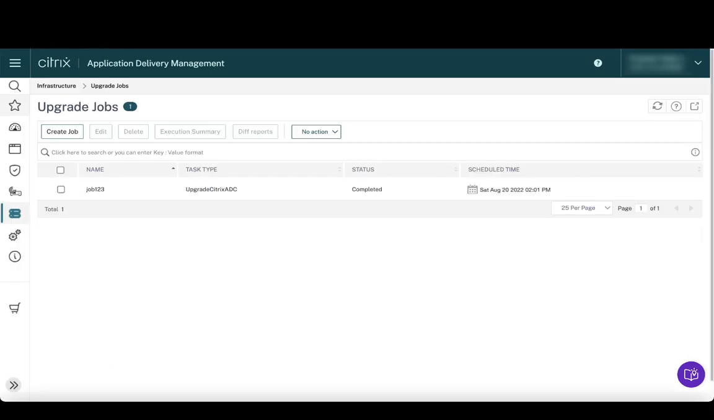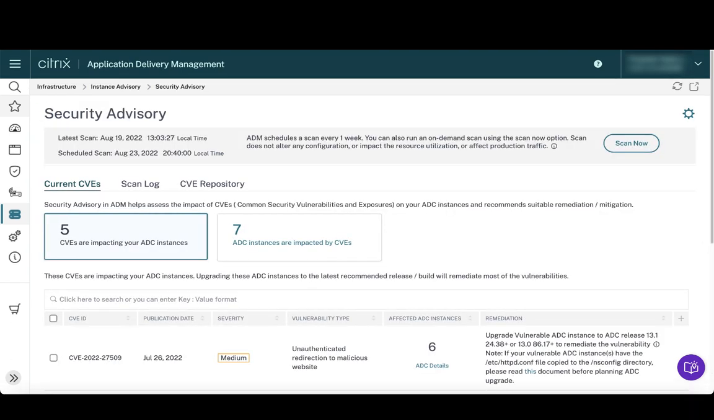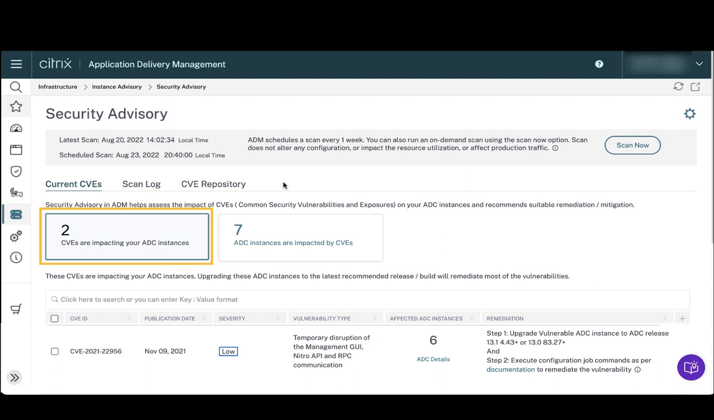Now, after the execution of the upgrade jobs, you can come back and run an on-demand scan by clicking on Scan Now. This will identify the latest security posture of your infrastructure. Now, post running the on-demand scan, you can see that the remediated CVEs are removed from the current CVE list. So this is how ADM acts as a one-stop solution for the identification of CVEs as well as the remediation.